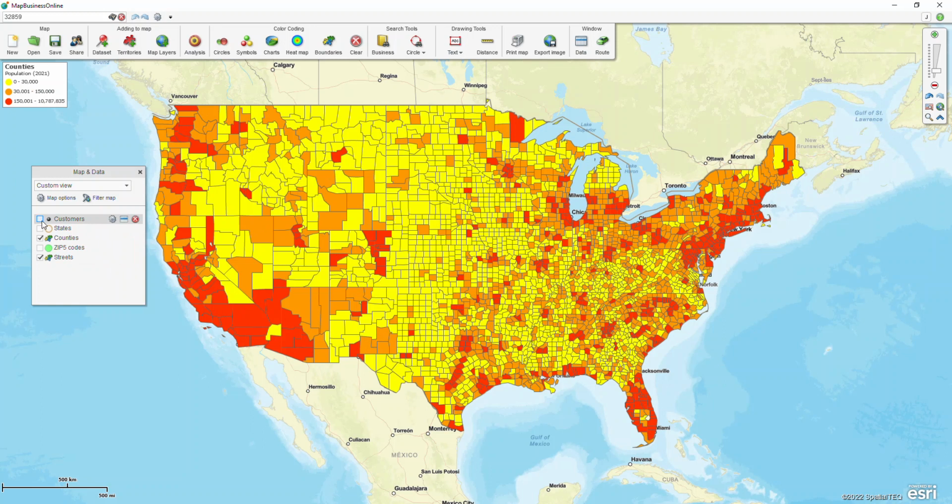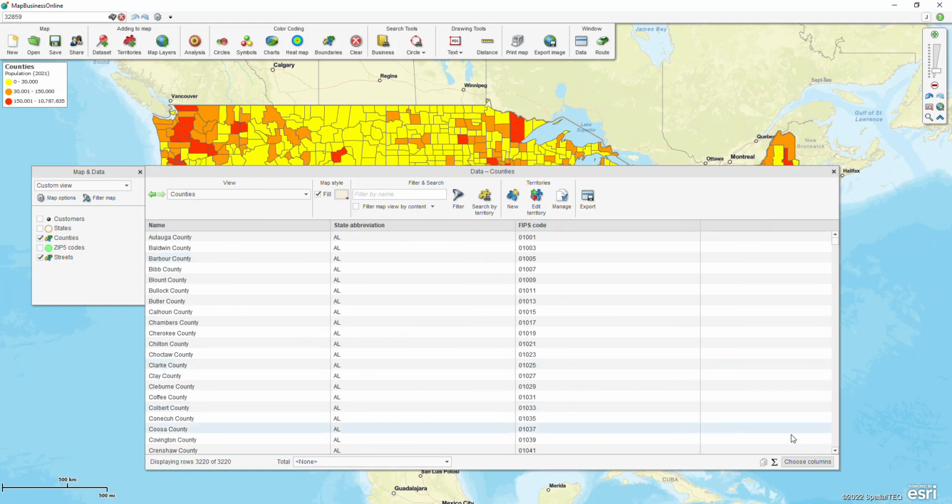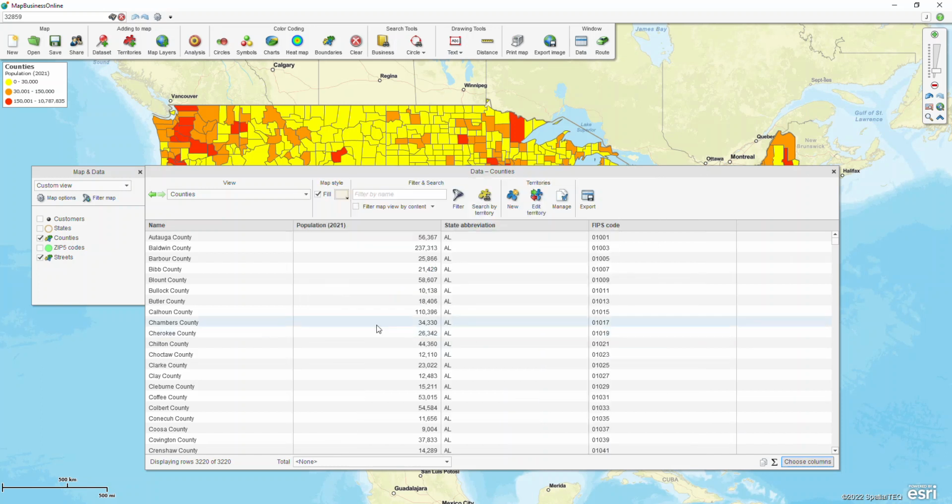So what I'm going to do is I'm going to turn off my data and I'm going to go up to the data window. And I'm going to go to counties, and I need to add my population data. So I'm going to click on choose columns. I'm going to choose demographic data. And I'm going to swing over population and put that right next to the name and click set data columns. So now I have a list of all the counties in the US with their population.